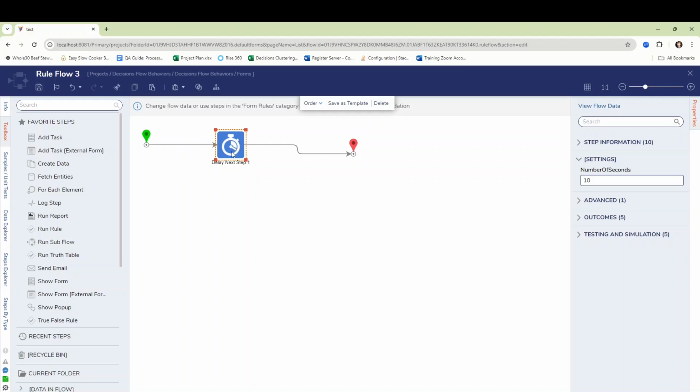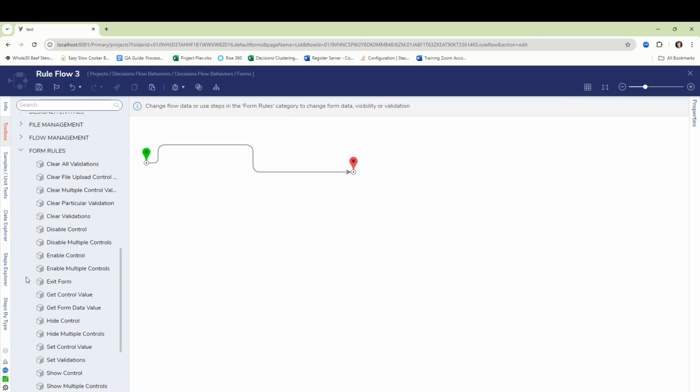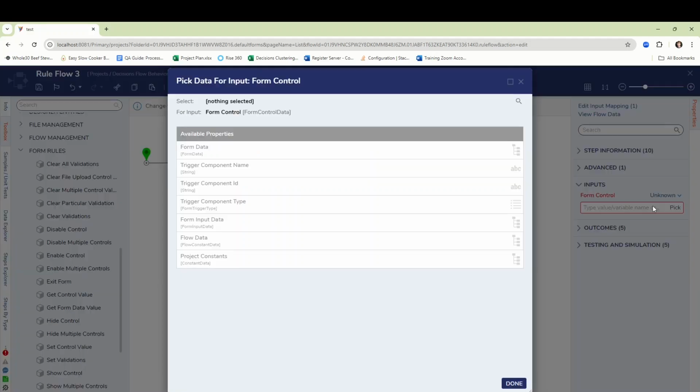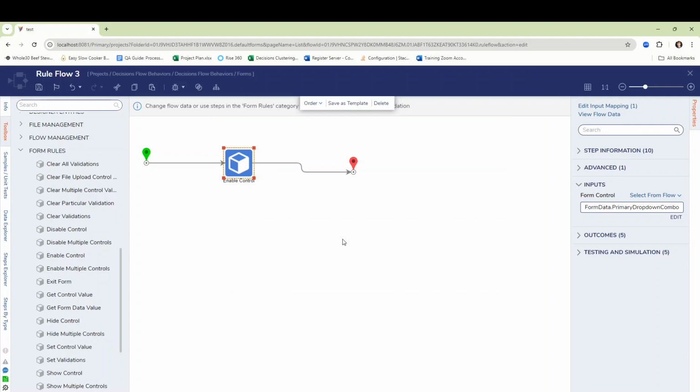The positive side of active form flows, however, is that you have access to these form rule steps. These are special steps that you only get with this particular flow behavior, and they allow you to manipulate the data that's on the form. So for example, if I had a control that was disabled, I could pick from my form data and choose a control to enable in this flow. Let's say a combo box. If that combo box was previously disabled, it now allows for me to enable it when this flow runs.